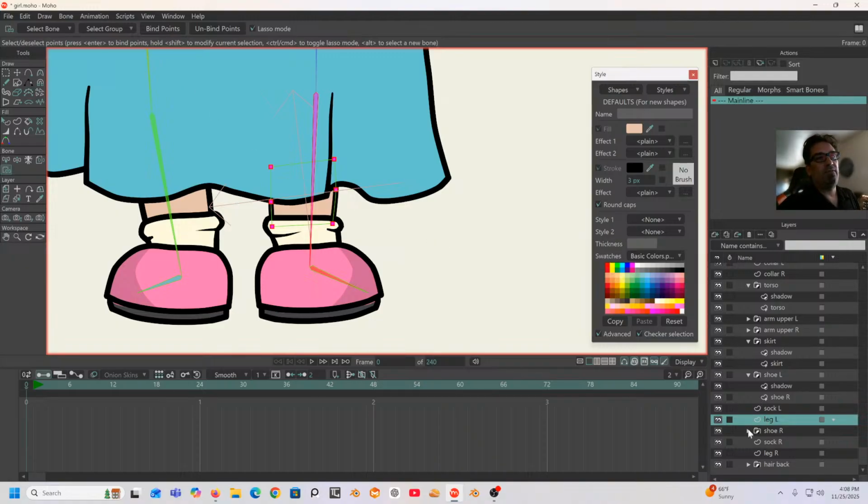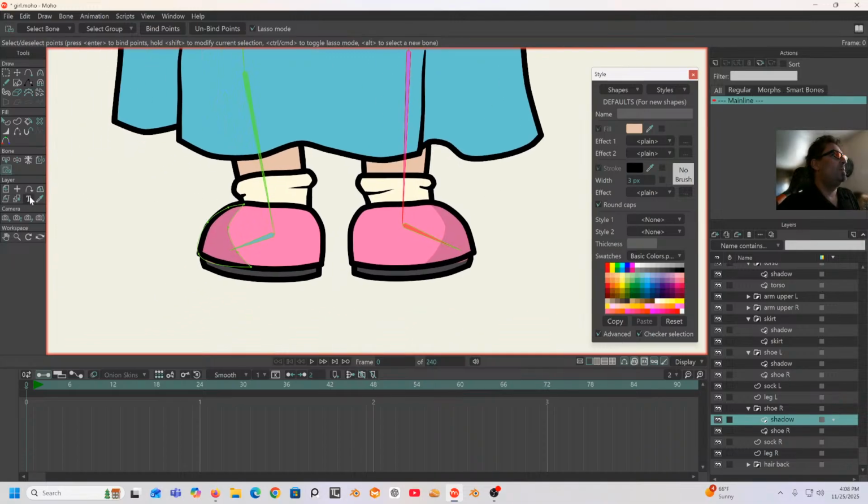So now we just have the other shoe and stuff. So we'll use the shadow of the shoe. Right here will be, whoops, all of them selected and bound. The shoe is going to also be using the shoe bone, and we're just going to select all of those points and bind those. And now the sock, we're going to do separate.